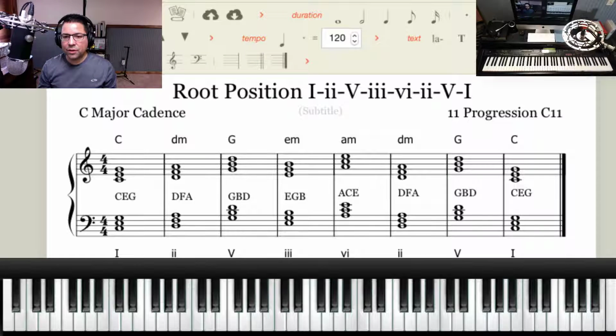Okay, let's go ahead and build our chord like we already know how to do, using the right fingerings, 1, 3, and 5. So this is a C. We go to the D minor, right next to it. We go to 5, G. We go to E minor for 3. We go to A minor, interval of 6th. We go to D minor for 2nd. And we go to 5 for G. And we end on 1.